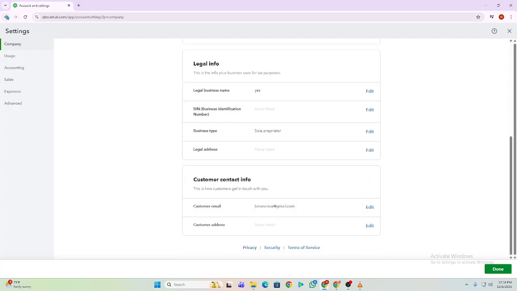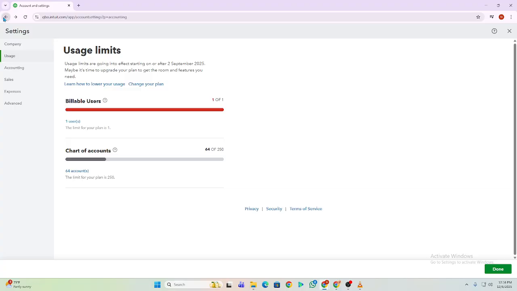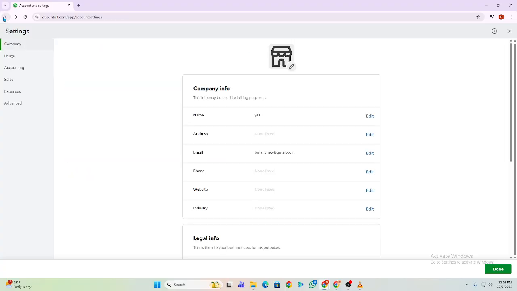So now you know how to open an accountant's copy in QuickBooks and handle the files your accountant sends.